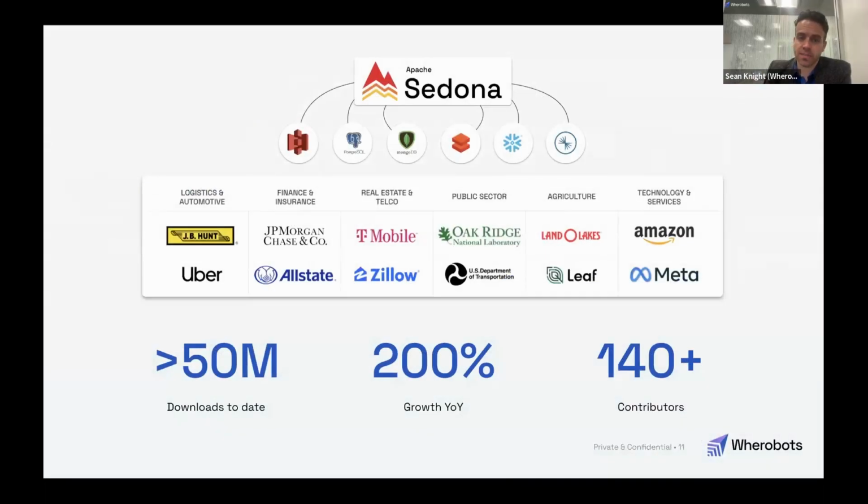Today, Apache Sedona has greater than 50 million downloads, tends to have a pretty significant growth rate. It's used by some major companies in different sectors, and it has over 140 contributors across the world.